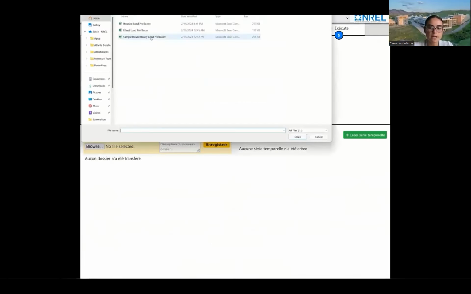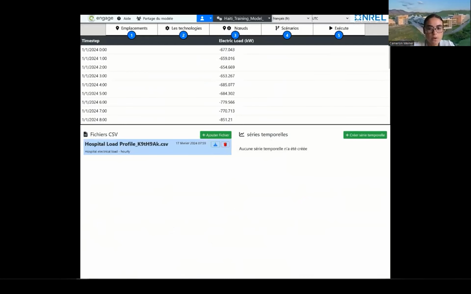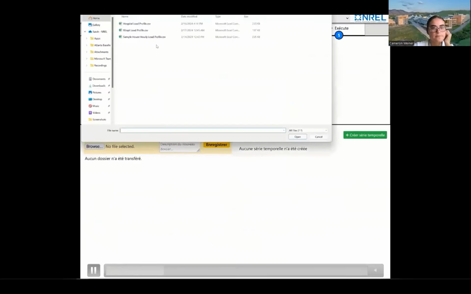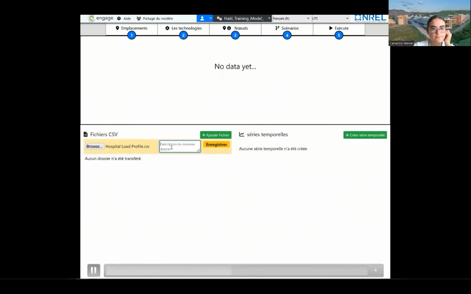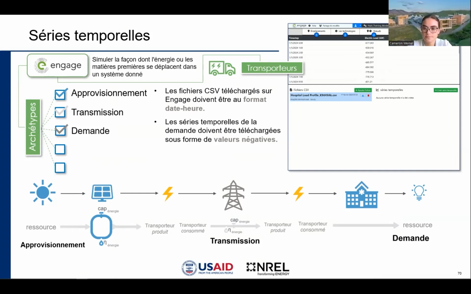To upload a CSV file, click on the button that says Add File, and you'll be prompted to browse your desktop. You can document what type of data your file contains in that description box under the CSV Files tab before you click Save. Note that Engage can only process CSV files, as we mentioned earlier, so Excel documents and other templates have to be changed to a CSV format.